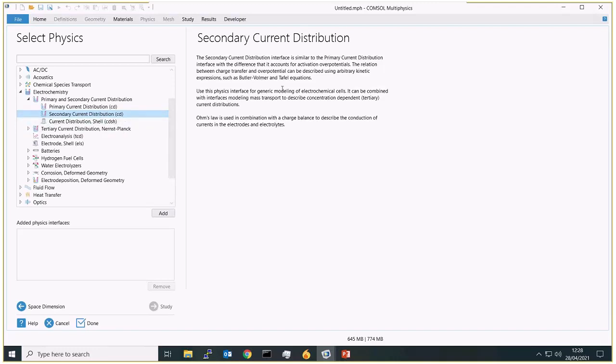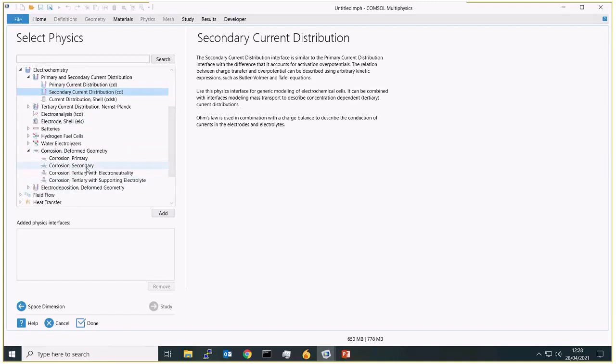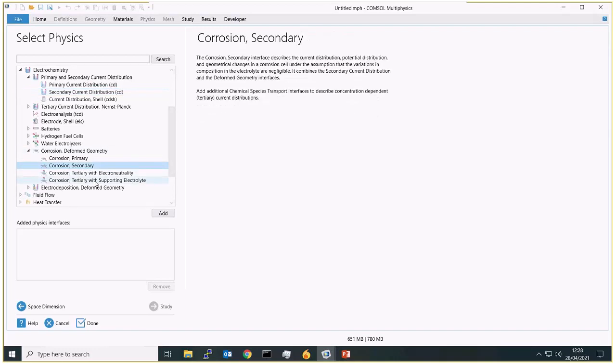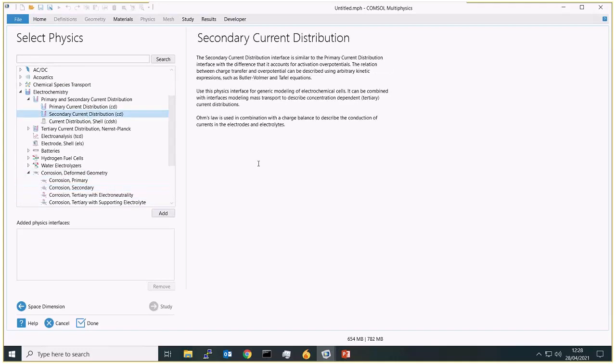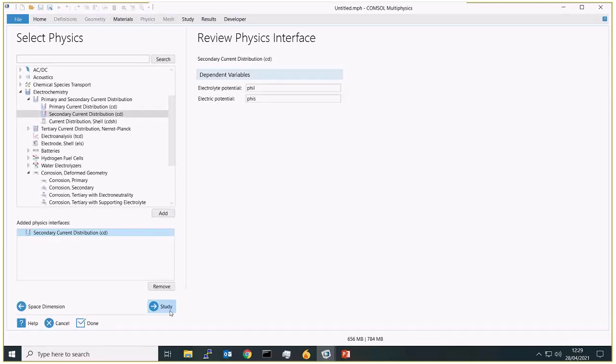One of the nice things about the pane here is that if you're unsure about which physics interface you want to use, there is a nice description on the right here. You might notice the corrosion one here as well. What the corrosion one does is it adds in the ability to include deforming geometry as well. In this case, we're not going to add in the deformed geometry. We're just going to look at the current distribution on our nail to keep the model relatively simple.